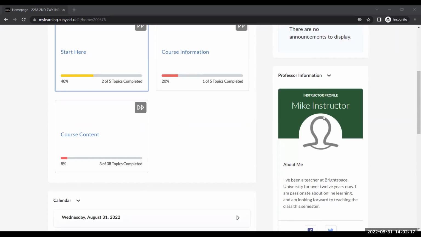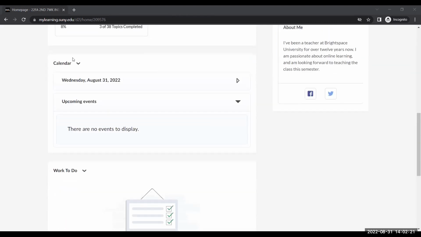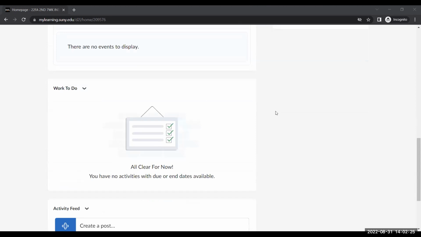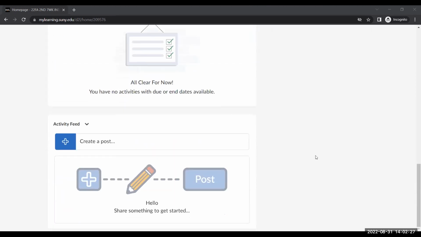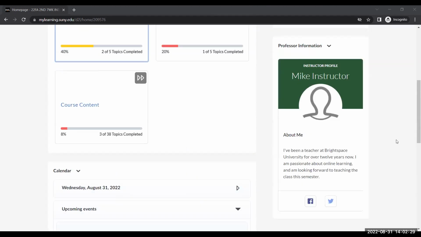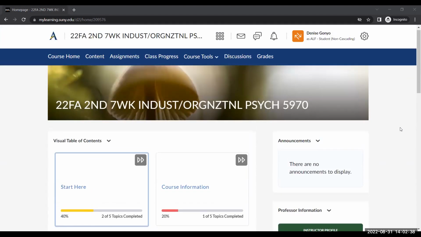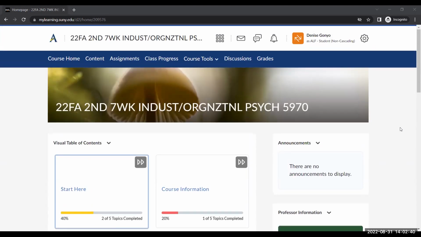Your professor's bio may be in there. There could be a calendar function here, a list of different assignments and due dates, activity feeds, and so forth. Again, it may be arranged a little bit differently for your course or your campus, but this is an example of what a course may look like for you.